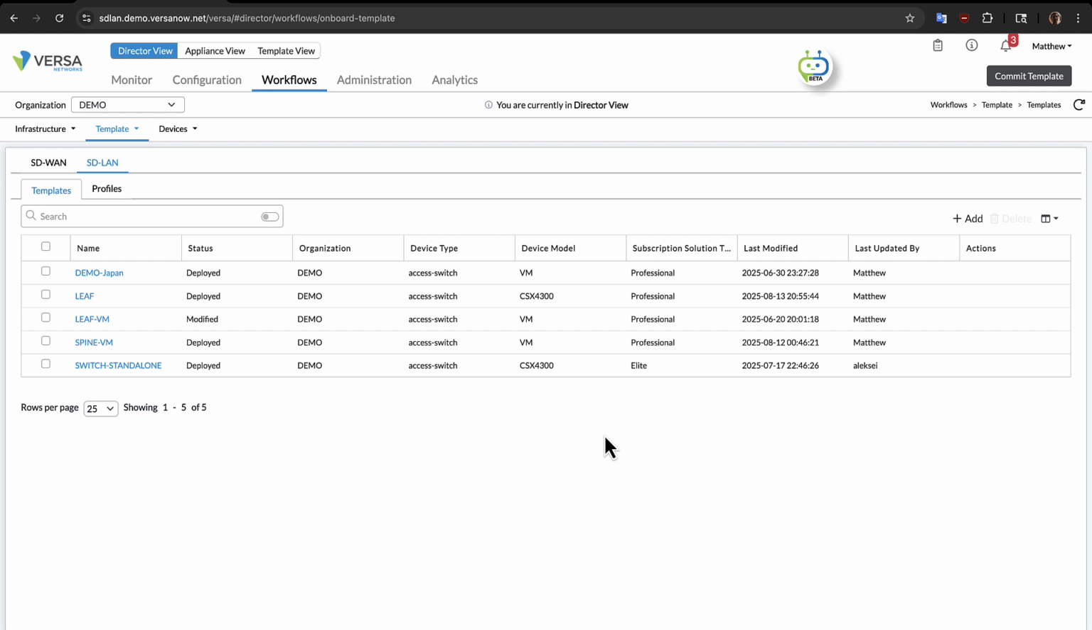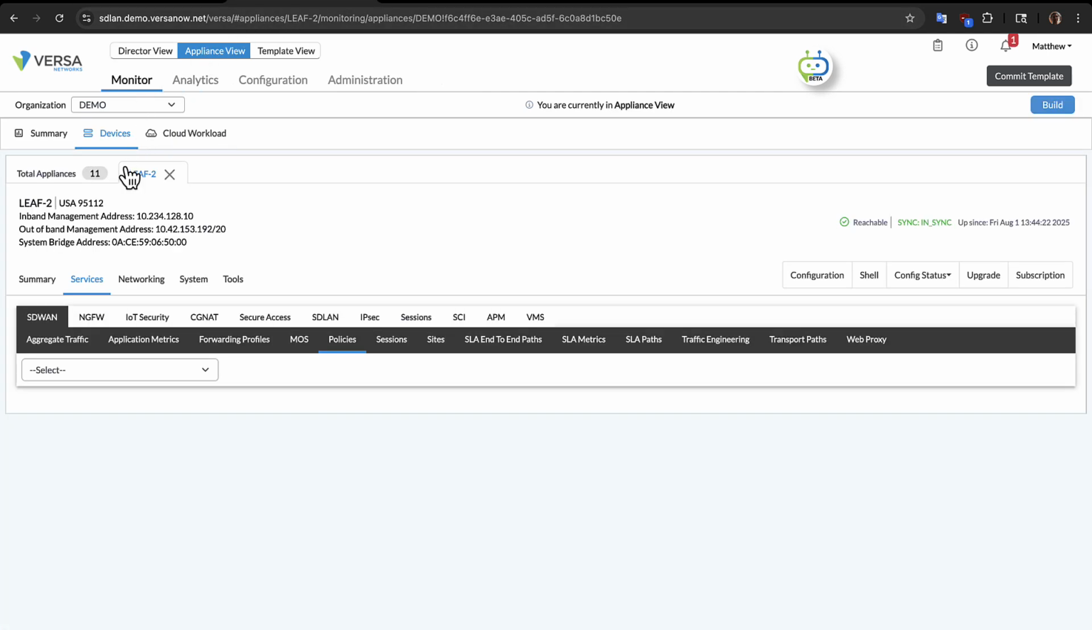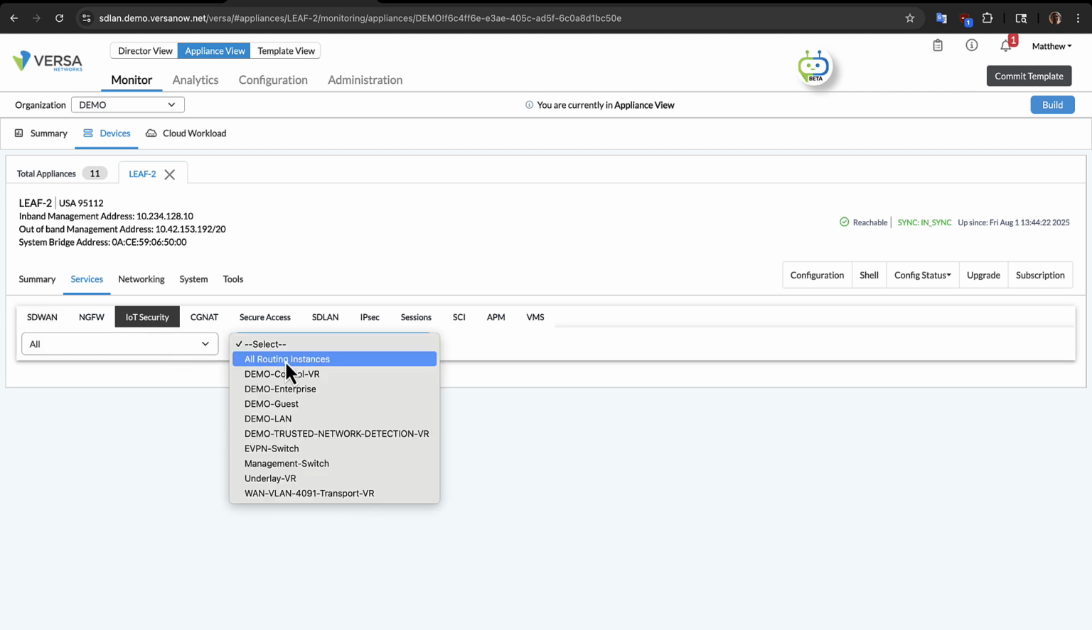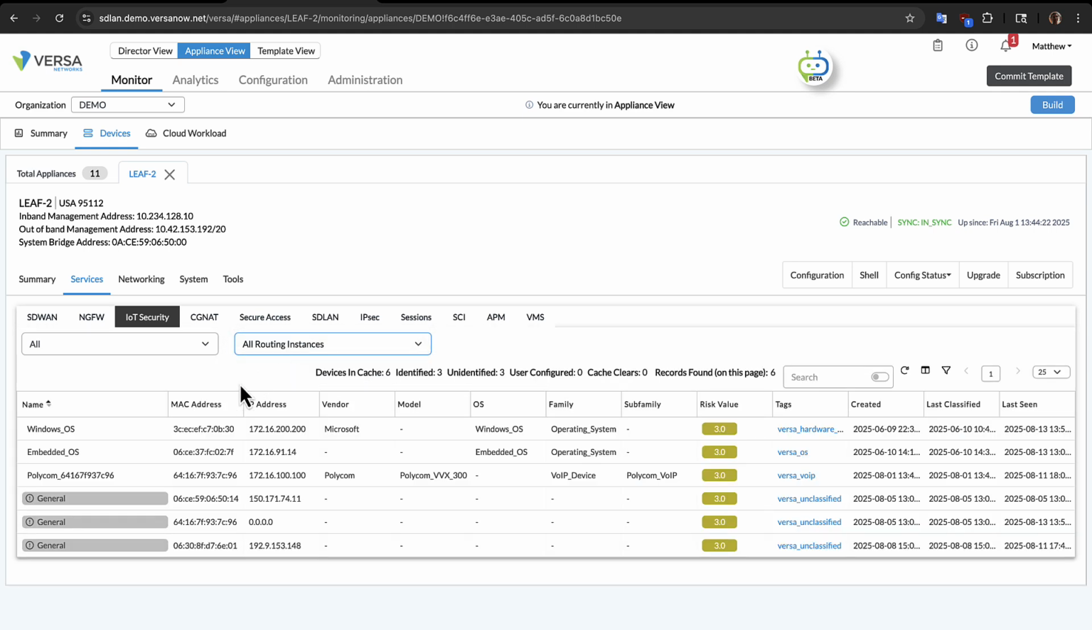Let's verify the connection and the configuration that we just did. For this, we're going to go into the monitoring of the device leaf 2. Here we're going to go into the IoT security section, and we're going to select that we want to check all the devices and all the configurations that were captured by the network. Here, the system shows that it was able to detect 6 devices. 3 of them were identified.